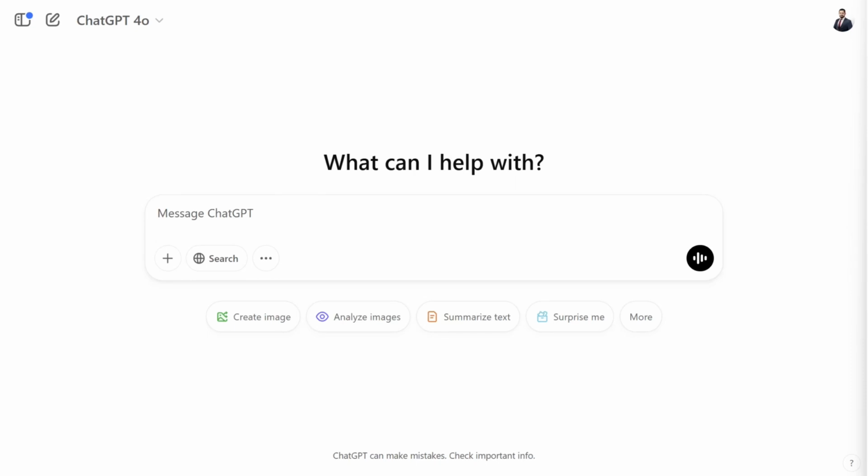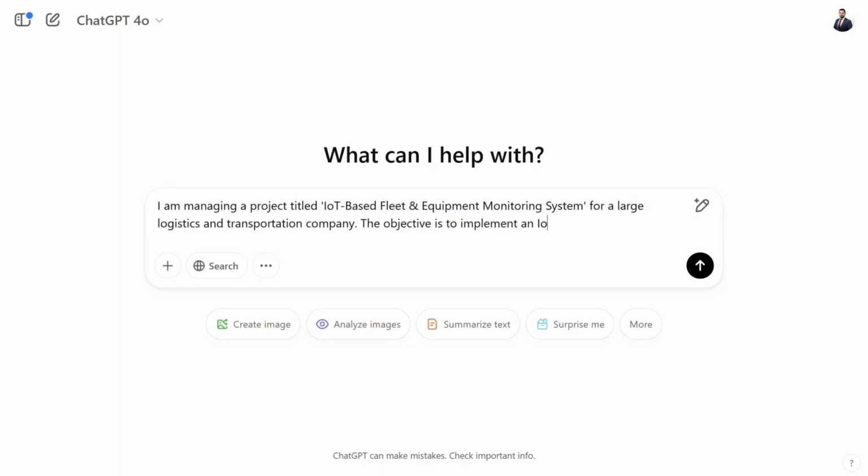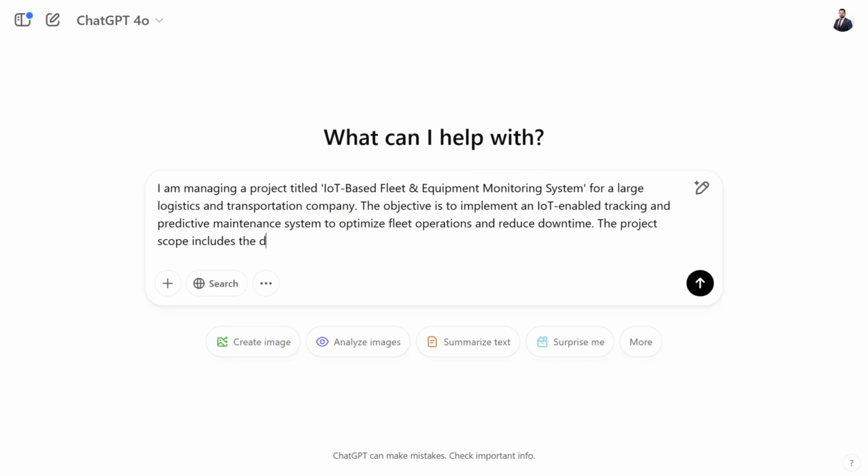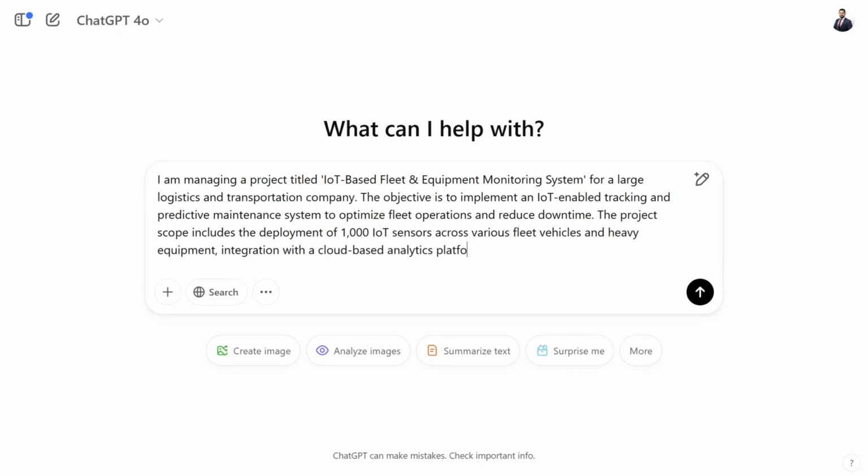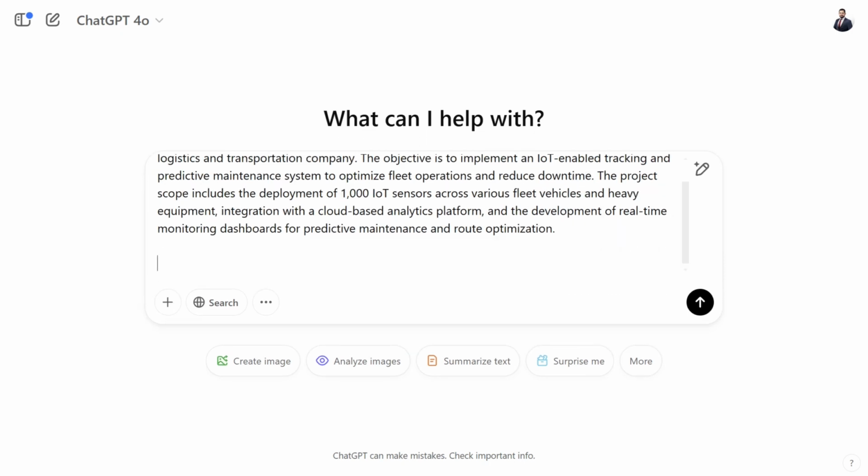Here is an example. The first thing you want to type in your prompt is a summary description of your project, including the objectives. This will set the overall context for the AI. Let's say you're running an IoT project for monitoring a fleet equipment in a logistics company that provides fleet management services to its clients. Then you need to identify your stakeholders.